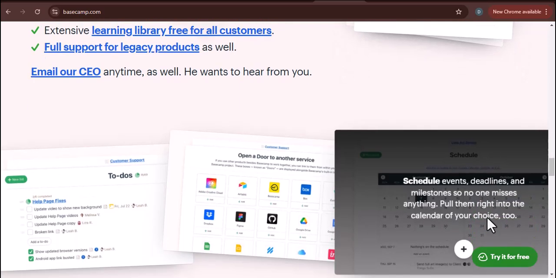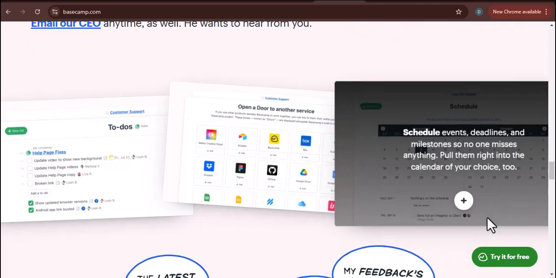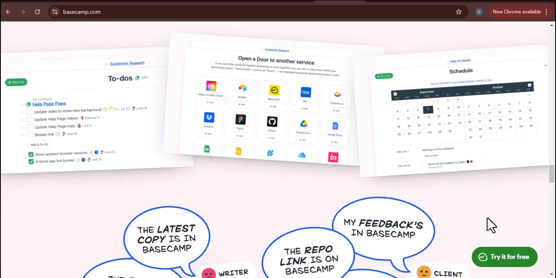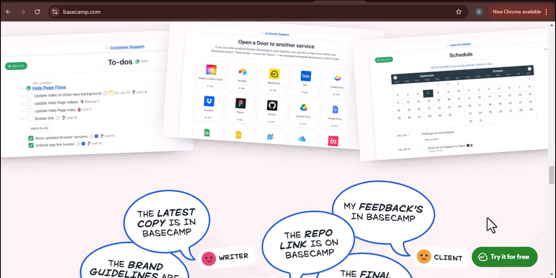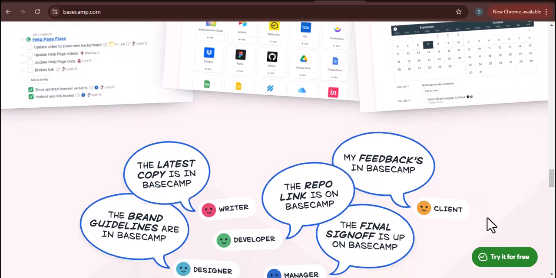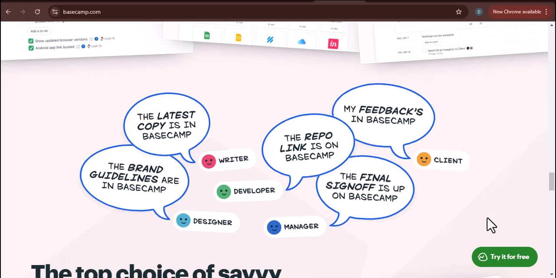So, how can you use these features to improve your team's productivity? Here are a few tips. Use Basecamp to create a single source of truth for all of your team's work. This will help everyone stay organized and on the same page. Use Basecamp to automate repetitive tasks. This will free up your time so you can focus on more important things.